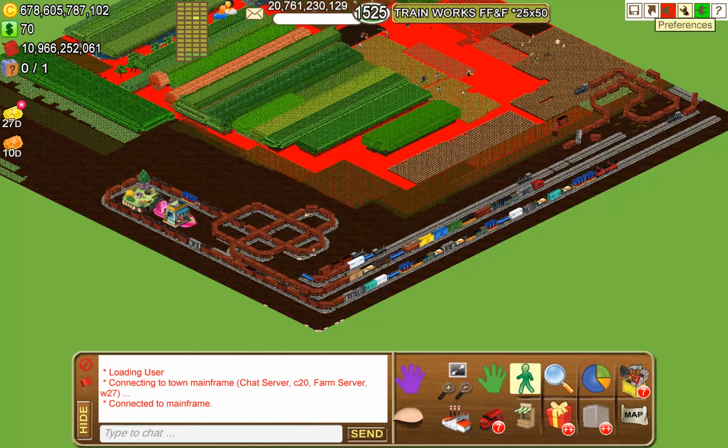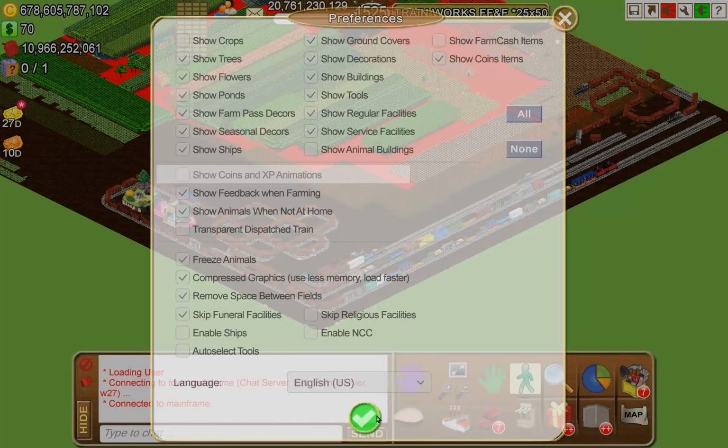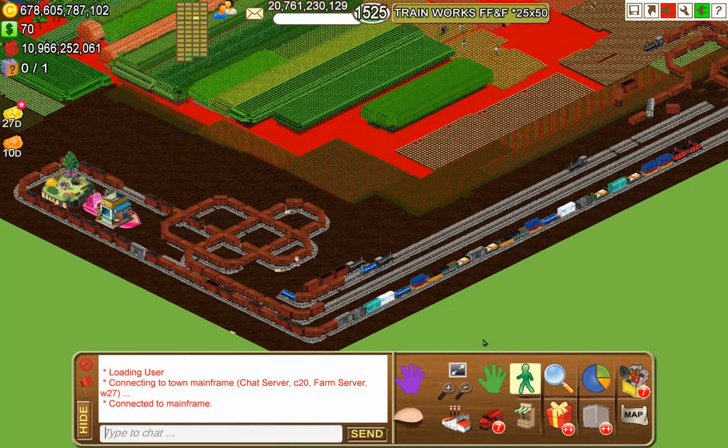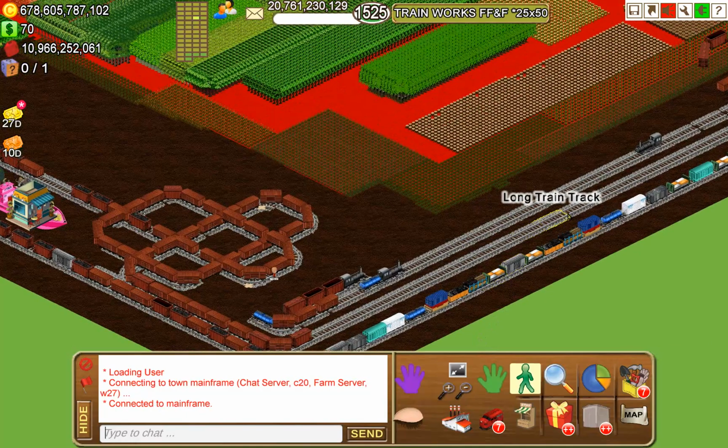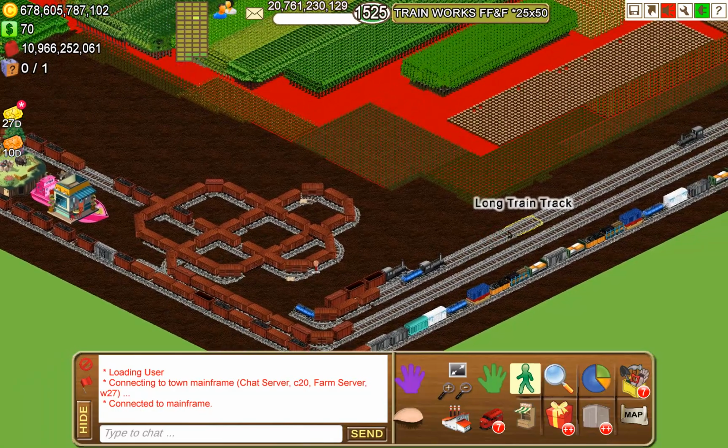Now if we click on there and turn off farm cash items, now you'll notice that the tracks show, but the farm coin items are here, but the farm cash trains are not there. Depending upon what you're doing, you may want to use them or may not. That's your option. Those last two reset anytime you reload your farm.